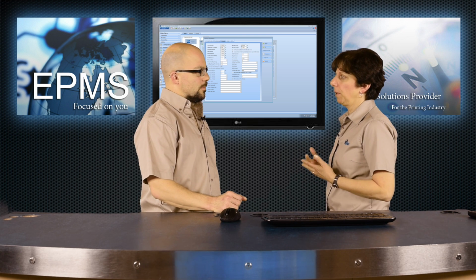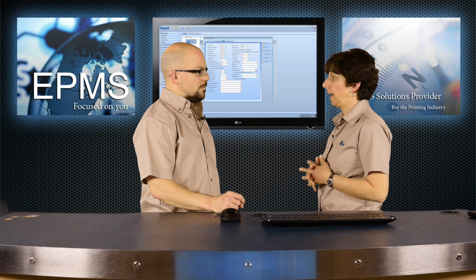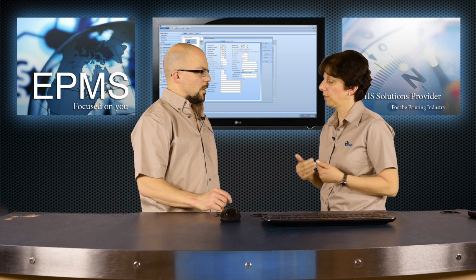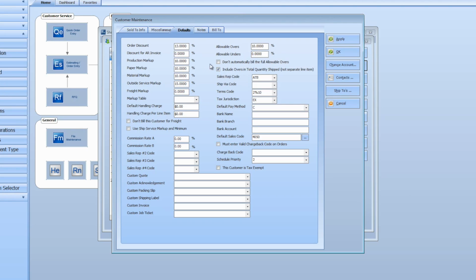There's also a couple of options that are associated with customer overs. So let's take a look at those. We have an option here for don't automatically bill the full allowable overs. If I check that, then it won't automatically bill the full 10%. So if a customer has an order quantity of 1,000 and you ship 1,050, then it will bill for 1,050.